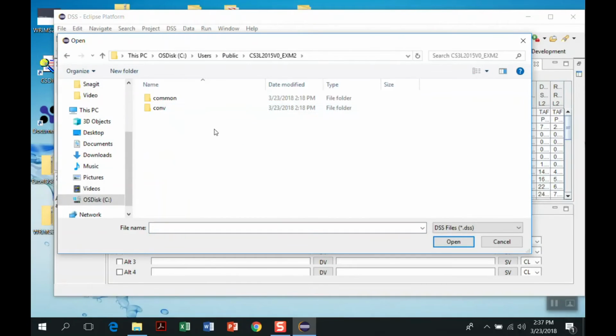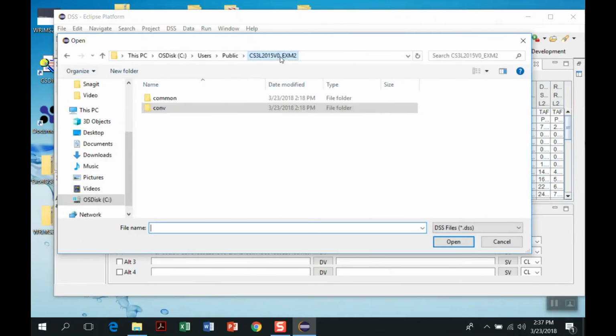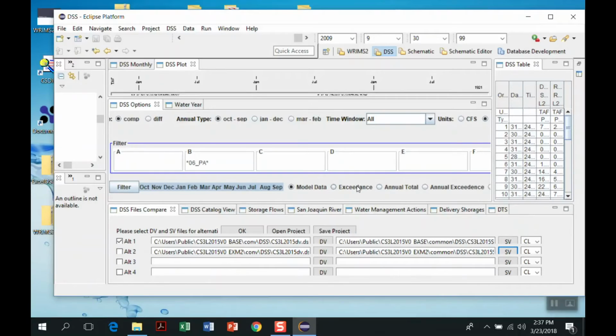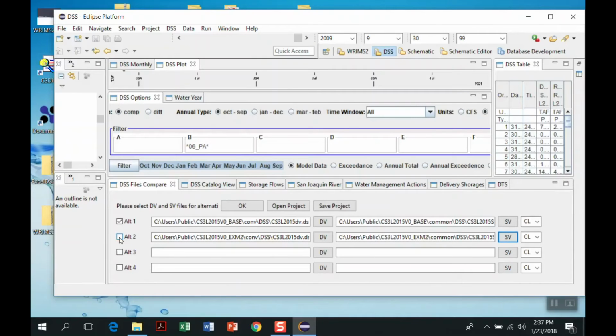So go to the root directory of example 2, go to the comments, go to DS, just click it. Then we also need to put the SV file of the example 2, go back and click it. Then check the alternative 2 box. Then click OK to read all the data in.